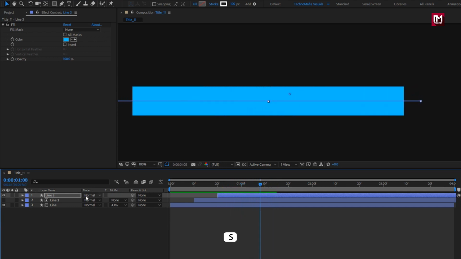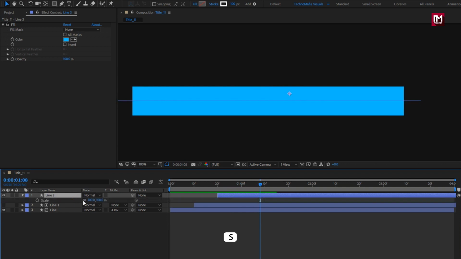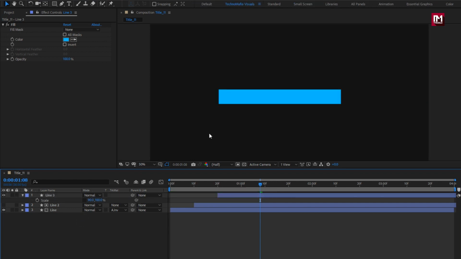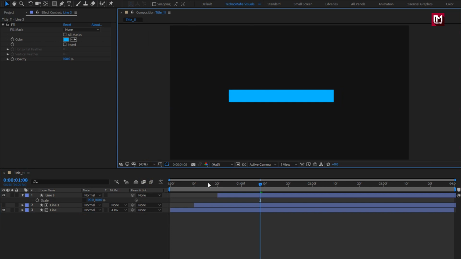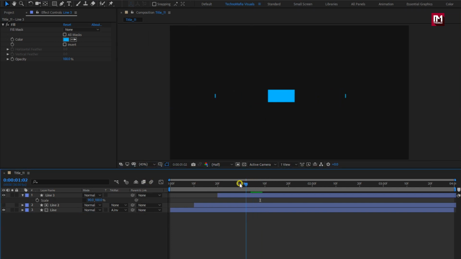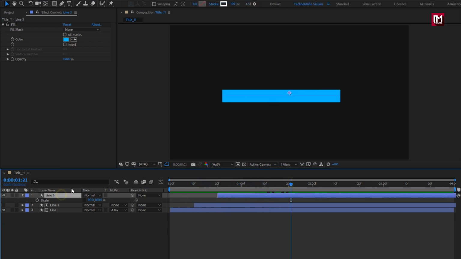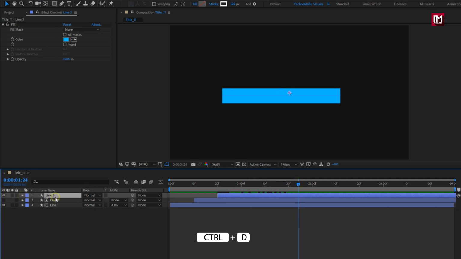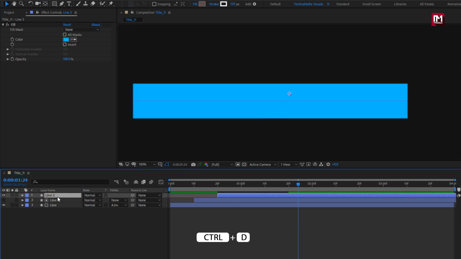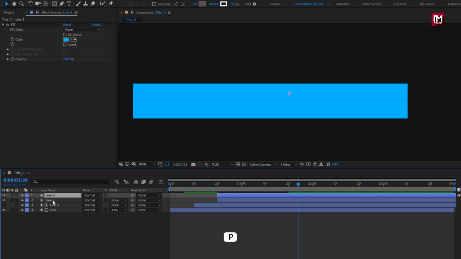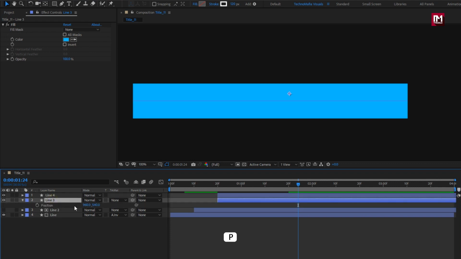For line 3, press S to bring up scale. Unlink the scale, change X value to 90%. Here I will slightly increase the stroke value. 120 will be fine. Here we will create duplicate of this line 3. For line 3, slightly change position values as shown.